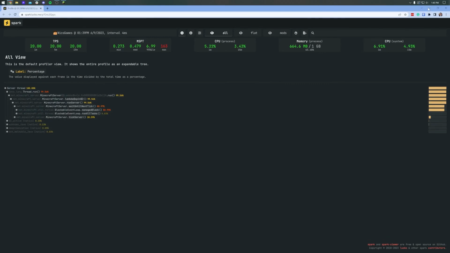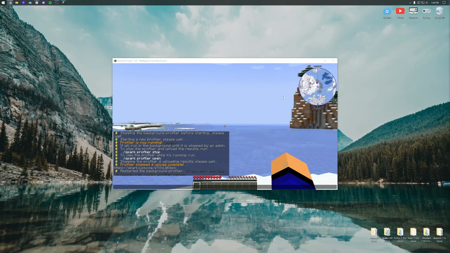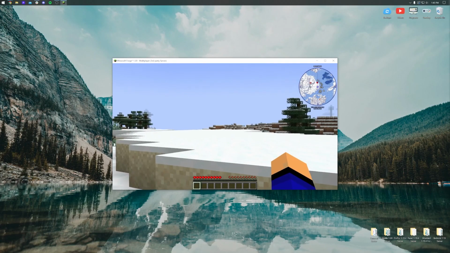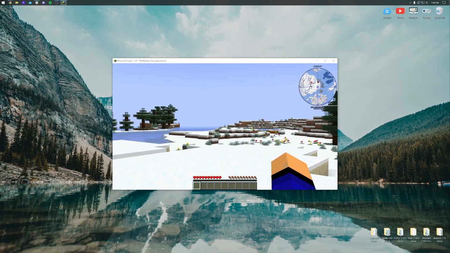If you do have any lag with your server though, you can obviously reach out to us via live chat. Nevertheless though, that's how you can add mods to your server on Simple Game Hosting.